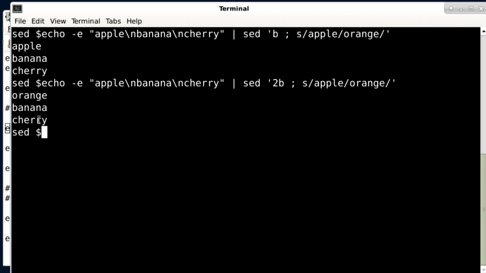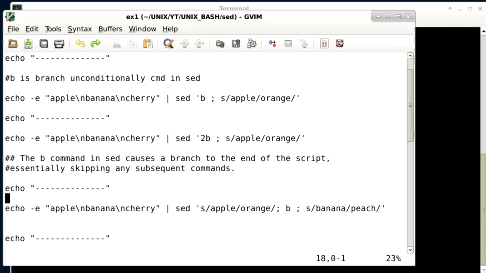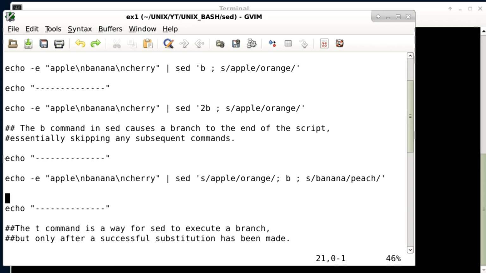So you can see the output is this. I hope this is pretty clear, how we can control the branching based on the address or line numbers. Okay, so let's just continue getting more examples for you.